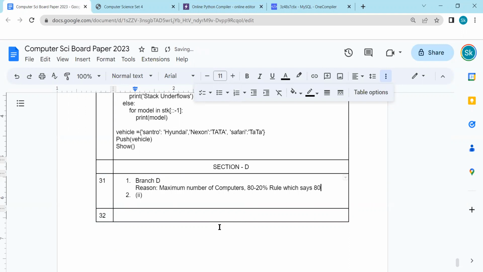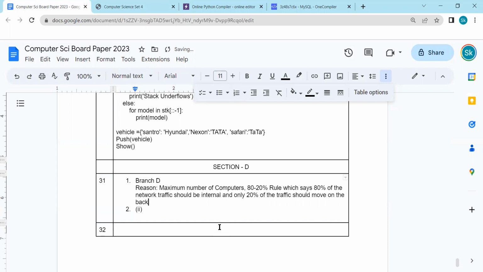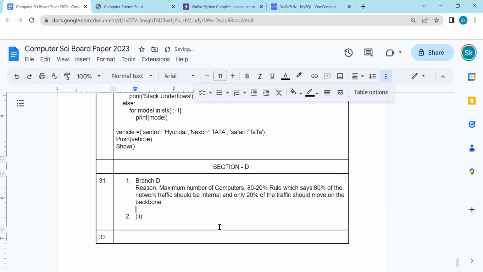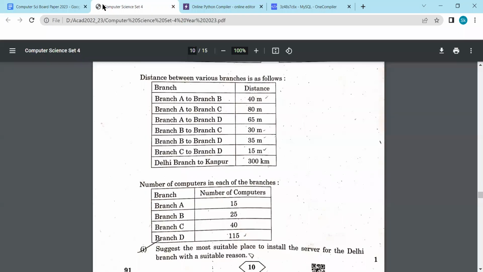Which says 80% of the network traffic should be internal, and only 20% of the traffic should move on the backbone, which is connecting all the branches. So we come to the second one. Second one, as I said, we will draw it. We'll see this thing, but this is also a simple one.